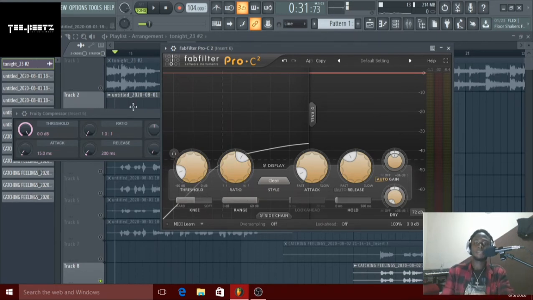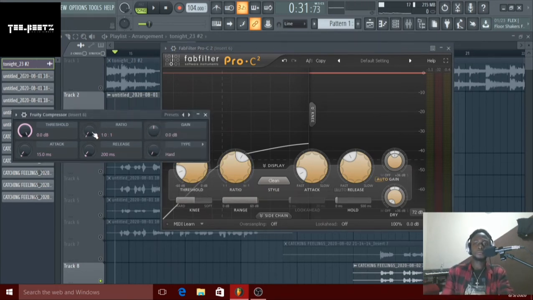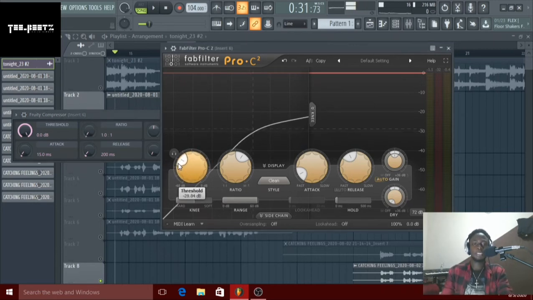Now, what is the ratio? The ratio controls the strength of compression. Now, this is the height. This is what we want to compress. Okay, let me put it here.